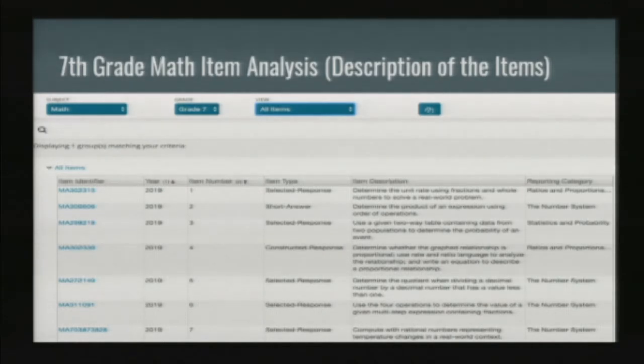Then after you click on that question, this will show up. And if you look at the top, you can look by subject, grade, all items, and then you'll see again the item identifier. So if you click on that blue item identifier, it'll give you the actual question. And then you'll look to see what item number it is, and then it has the item description, and then it has the reporting category.